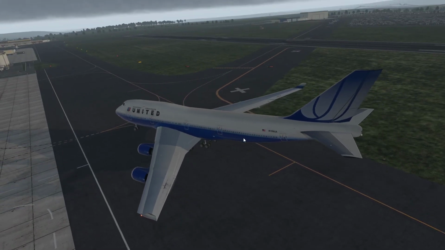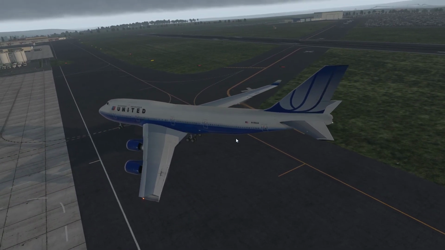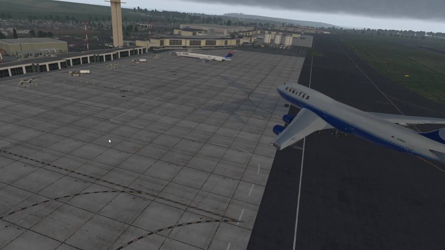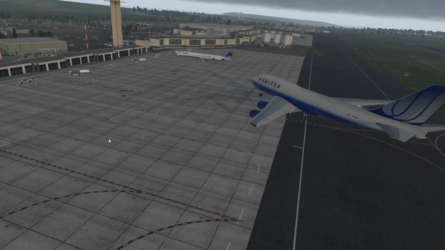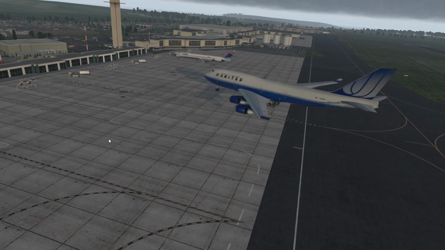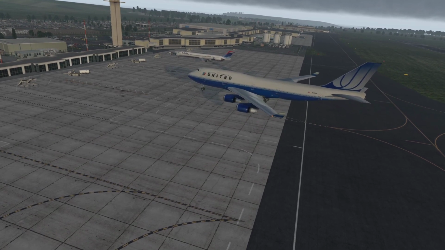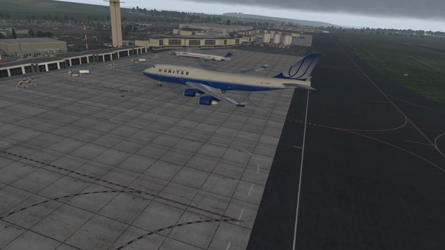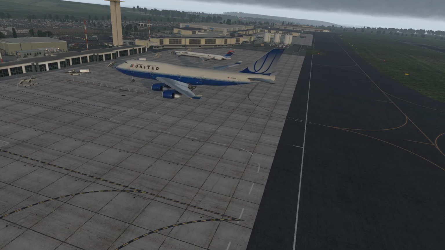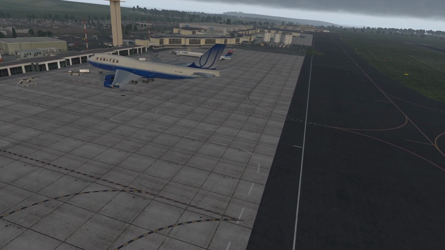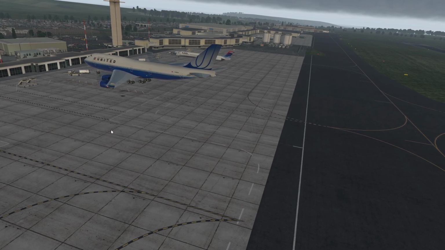In fact, I can only see one gate empty. Everybody else is fully occupied. I forgot to turn off all the AI air traffic in my sim. You've obviously got slightly different scenery than me, but it all works. Yeah, this is UK 2000.